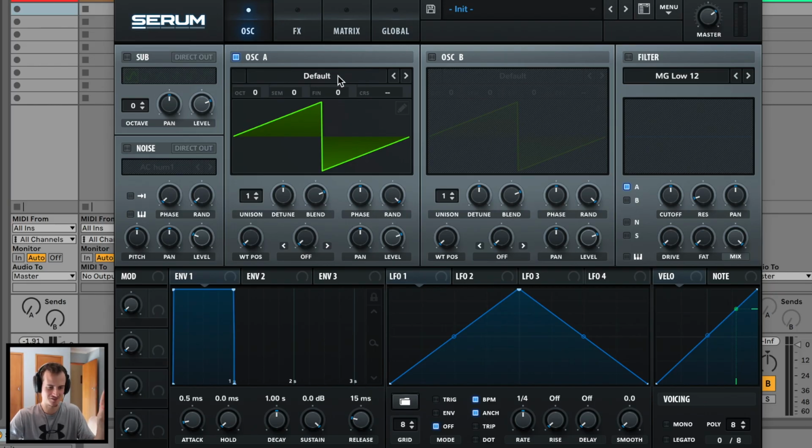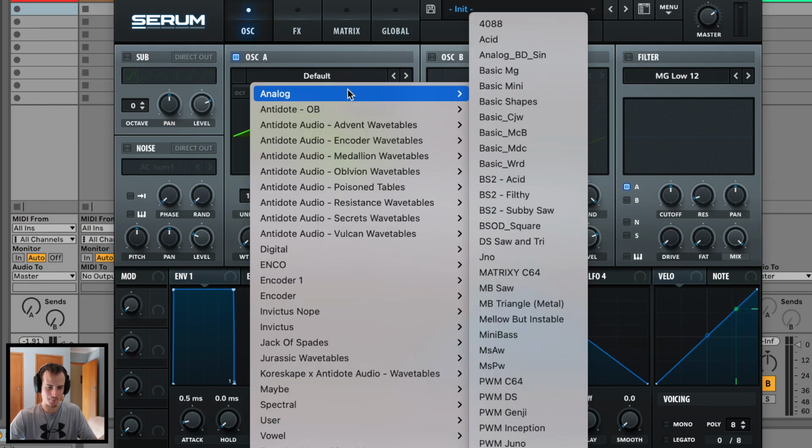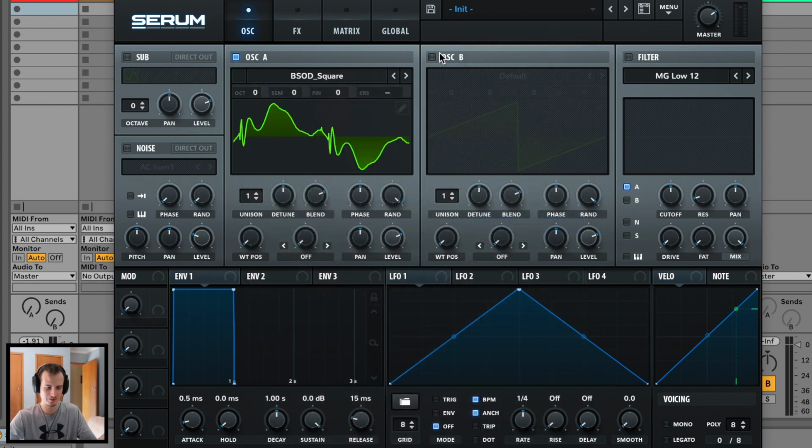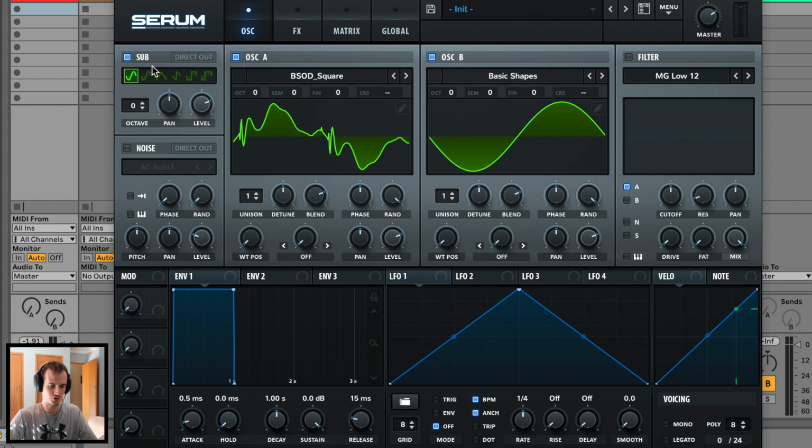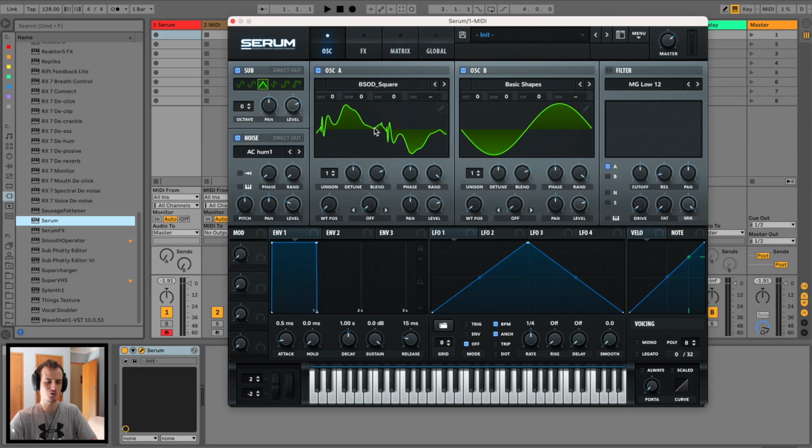So work on the main face of Serum. Oscillator 1, you're gonna want a basic square. And Oscillator 2, we want basic shapes for that one. Sub, we want the triangle. And noise, we want to leave it as AC hum 1. And yeah, so where do we begin?